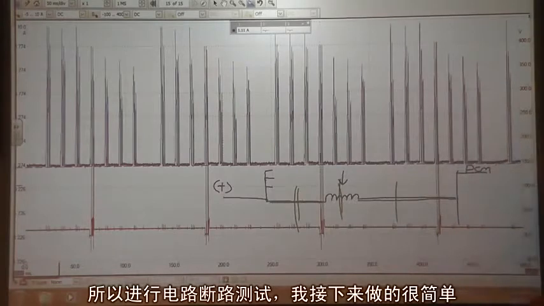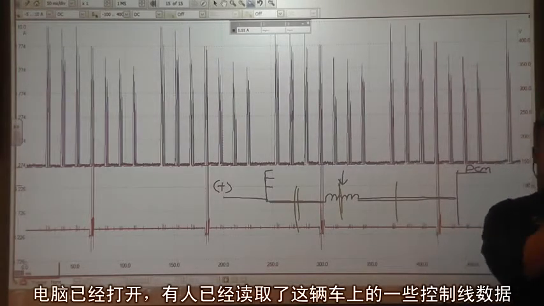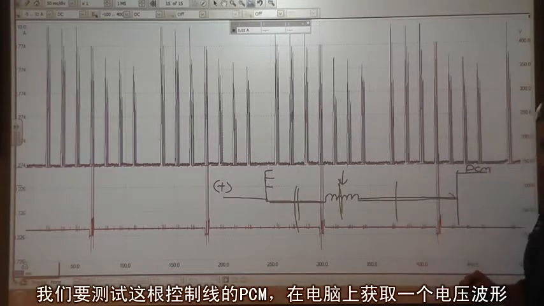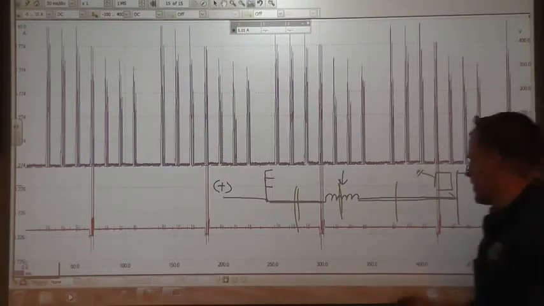So, open circuit tests. This is the next easiest one. The computer's already open, somebody's been here and already rewired some of the control wires on this car. So we're going to back probe the PCM on that control wire, and we're going to do a voltage waveform at the computer.